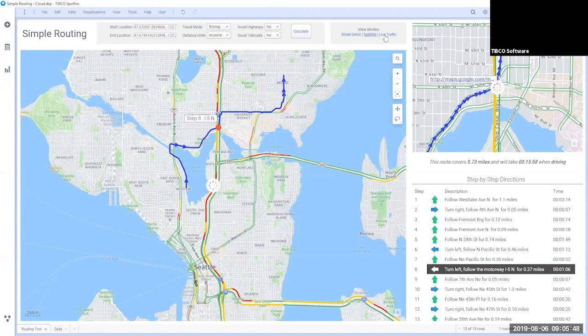It's going a little slow. I'm not sure why that's going slow.